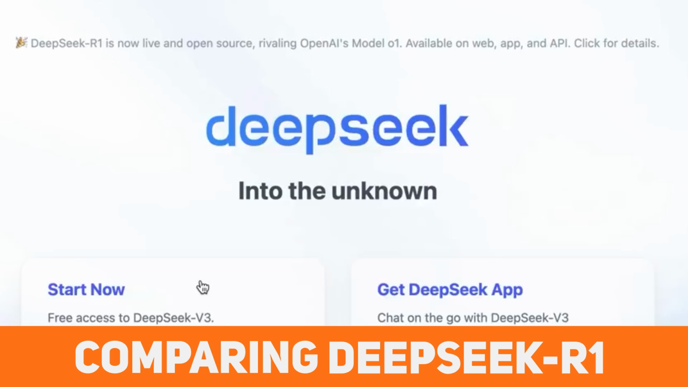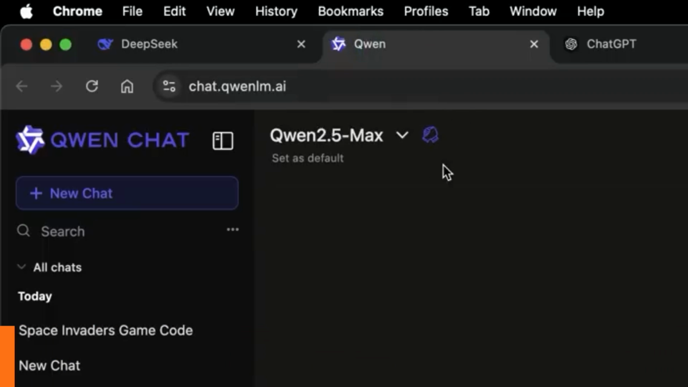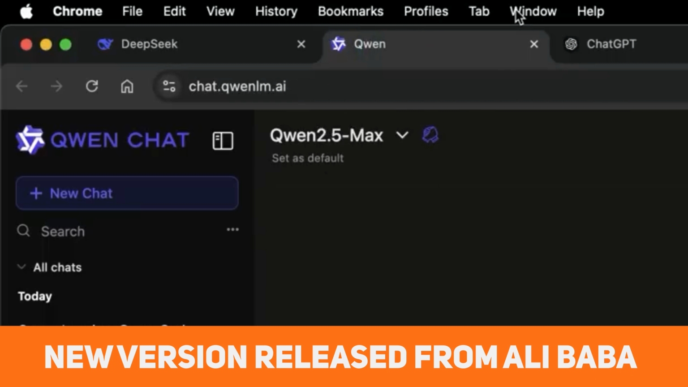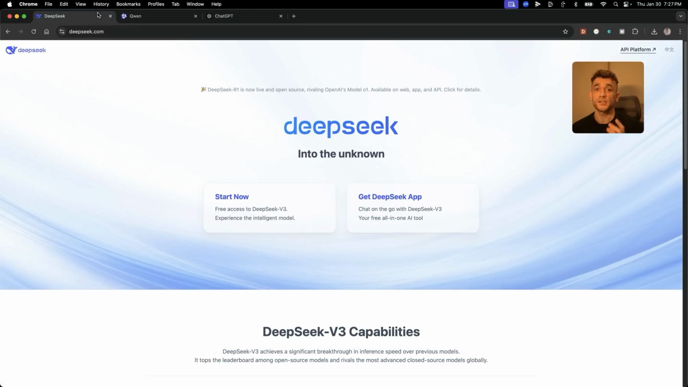Today, we're going to be comparing DeepSeek R1 versus Qwen 2.5 Max, which is the new version just released from Alibaba this week, versus ChatGPT 4. I'm going to see which is the best model.